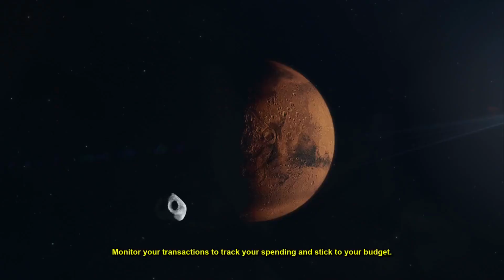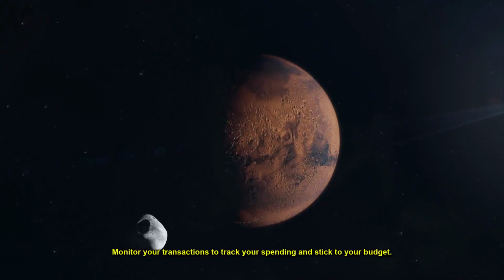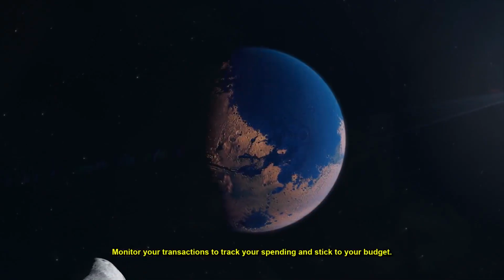Review your budget regularly and adjust as needed based on actual spending. Utilize Walmart's weekly ads and savings to stay within your budget. Monitor your transactions to track your spending and stick to your budget.